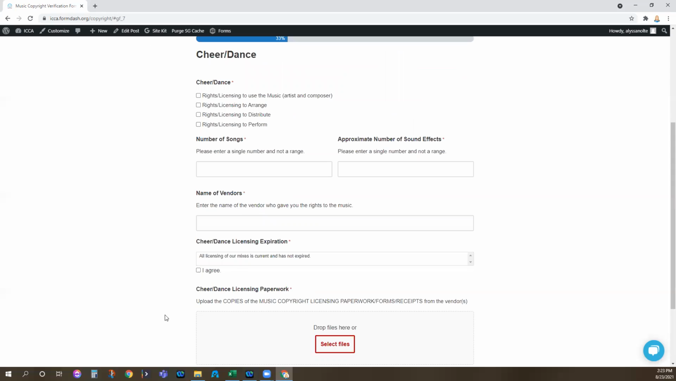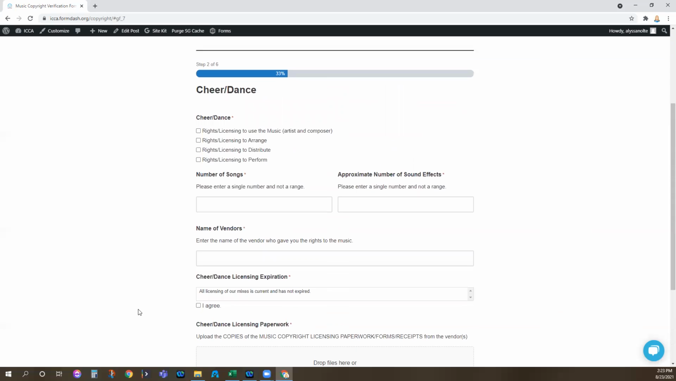Next, we're going to look at the cheer dance division. So we are going to select which rights I have obtained the license to use. So I have obtained the license to use the music, arrange it, distribute it, and perform it. So this is essentially your acknowledgement that you have the rights and license to do these 4 things. I'll enter the number of songs that I have in the mix. So I have 4 songs in this mix.